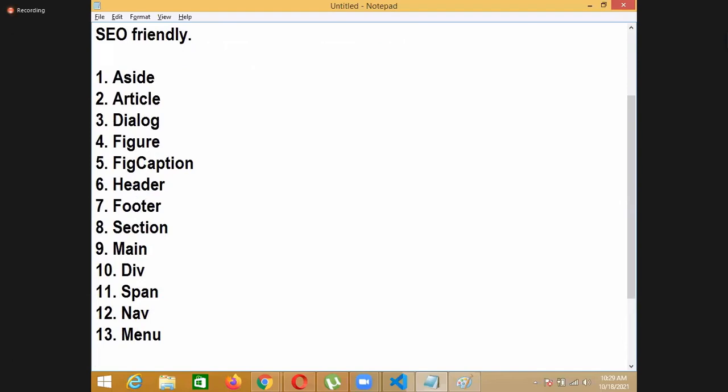Many other elements are present in the body section, but these are some new elements. Some other new elements are there, we will discuss. But these come under the category of semantic. Some more are there; later, after this, we will discuss them. Aside, article, dialogue, figcaption, header, footer, section, main, div, span, nav, and menus.